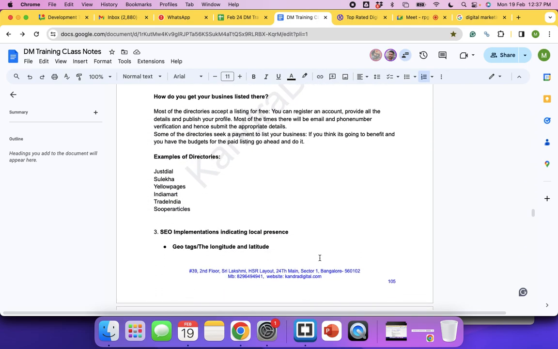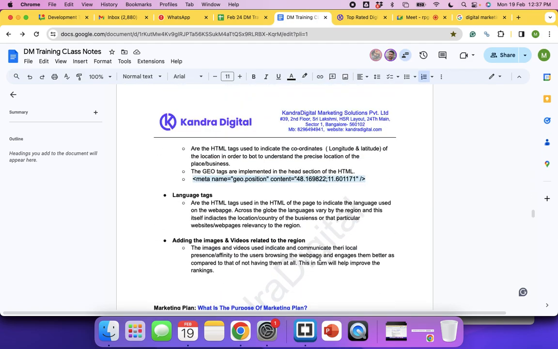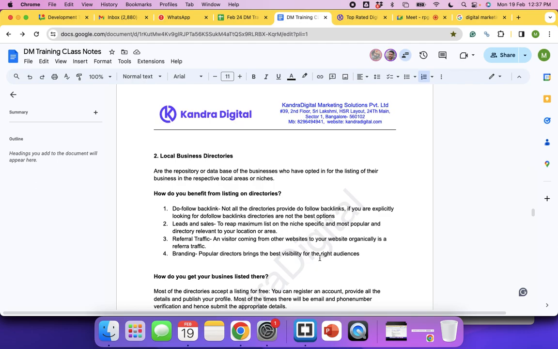See, local SEO comprises two more activities. One is listing your business in local directories, such as Just Dial, Sulekha, and many other such websites. So this is also going to help you generate leads from the local areas.